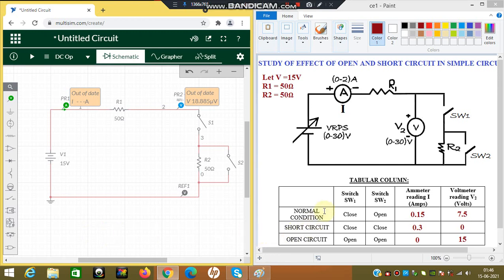So there are three conditions: normal condition, short circuit and open circuit. So I'll be setting this to DC OP, DC operating point. Then switch SW1 should be in closed condition and switch SW2 should be in open condition. So let me close this switch. Press on this, use the toggle option. Now you can see S1 is closed and SW2 is open. Now you can run the simulation.